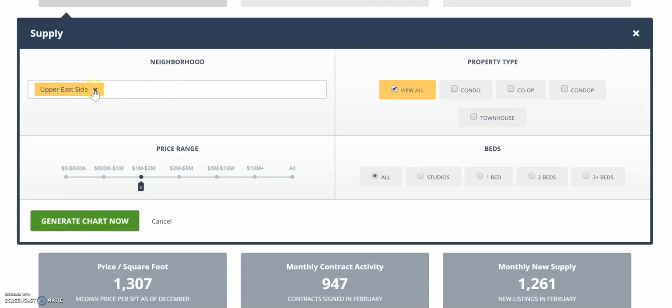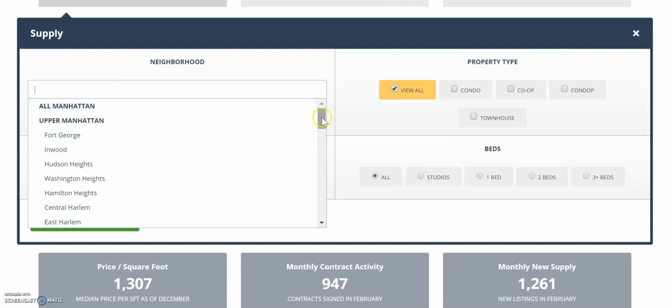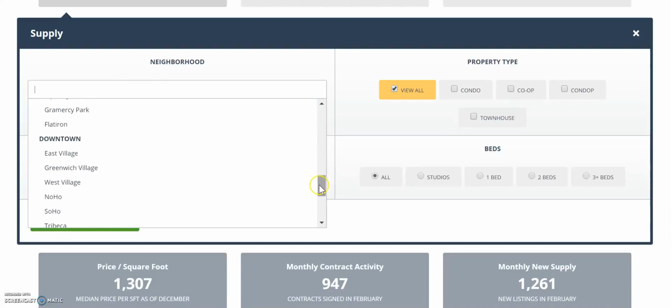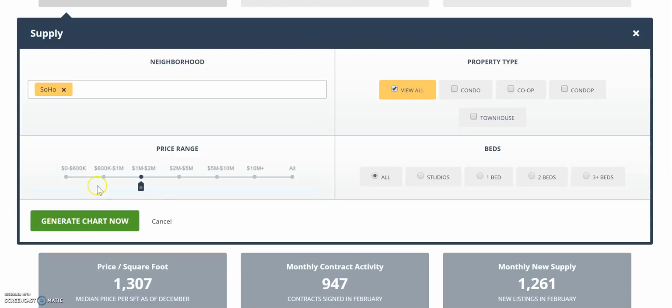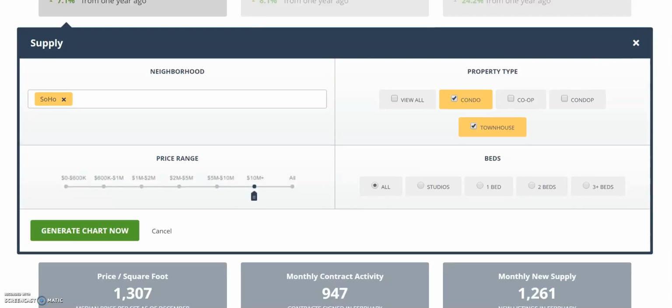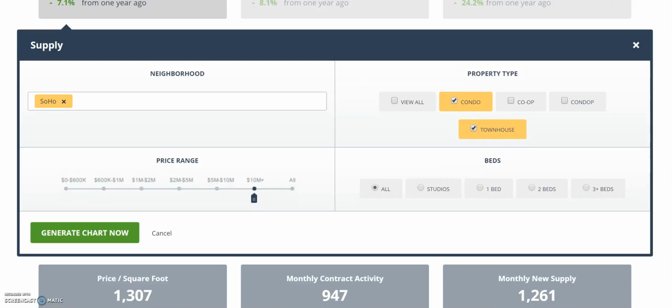So if I select a very small neighborhood, let's see here, if I go to Soho, okay, and I'm going to select, let's see, $10 million and above, and I'm going to select condos and townhouses. If I generate this chart, the sample size is so small that there should be gaps in the actual data. Well, let's see here. Because we want to avoid gaps when we're showing trends.